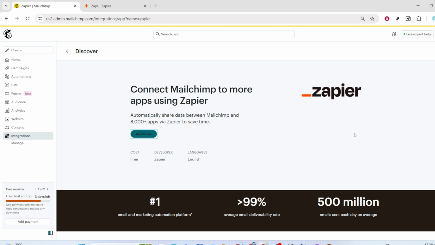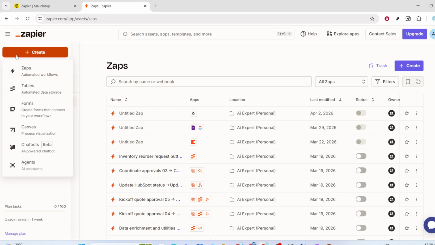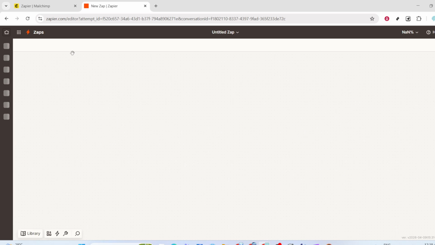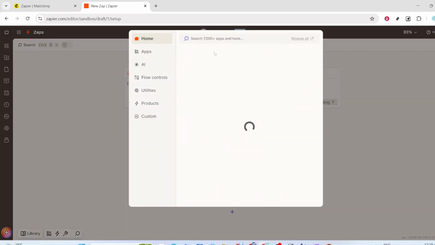From the dashboard, click Create Zap, sometimes shown as Make a Zap, to open a new automation. First, set up your trigger, which is the app that will send data to Mailchimp. Choose the app that fits your workflow, such as Google Forms, Shopify, or Typeform, so Zapier knows where to listen for new activity. Next, choose the specific trigger event, like a new form response, a new order, or a new entry, and connect your account if prompted.